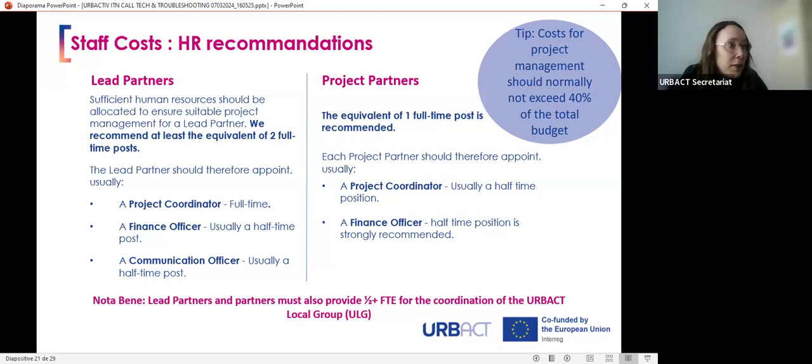And one additional recommendation, in your top right-hand corner, is that the cost for project management should normally not exceed 40% of the total budget. Management costs are costs which serve to manage your project. Project coordinator and finance officer are counted in this category, as well as external service providers that are contracted for this purpose. ULG coordinators, on the contrary, do not count because they are linked to local activities and not to management.